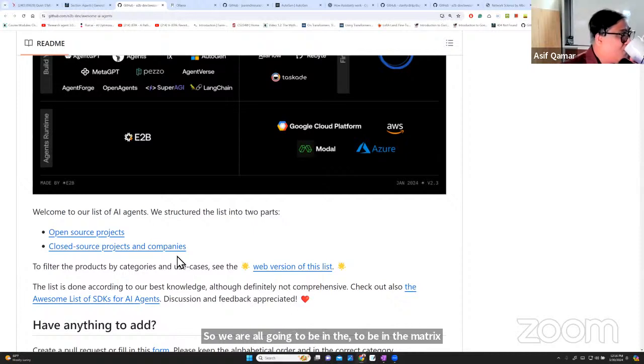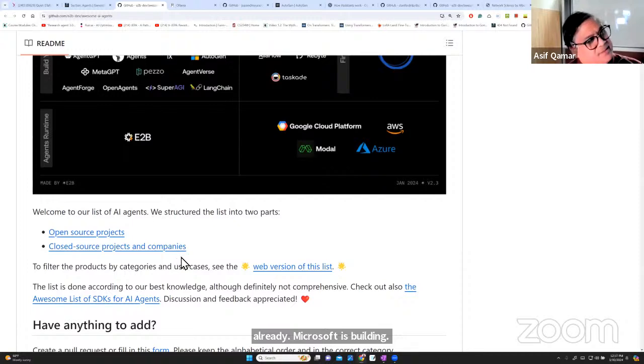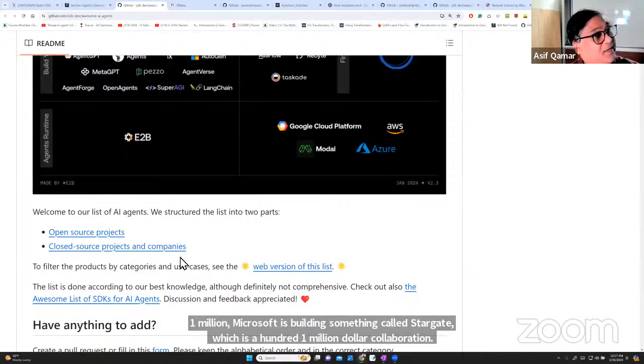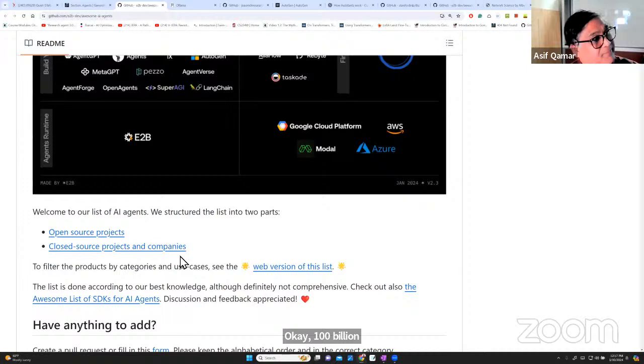Microsoft is building Stargate, 100 billion. Yes, they announced it. Praveen is mentioning Microsoft is building something called Stargate, which is a $100 billion collaboration with OpenAI. To do what? Agents? No, not agents. They're building a data center.